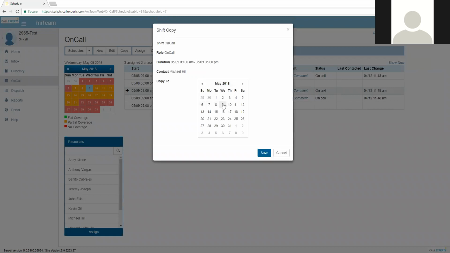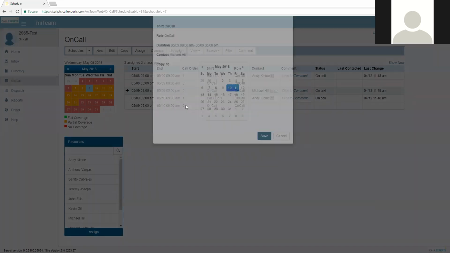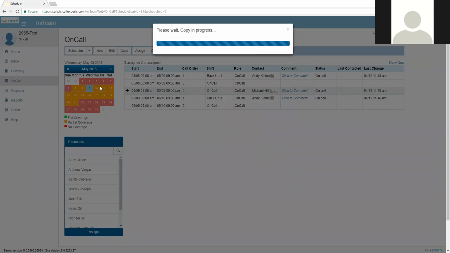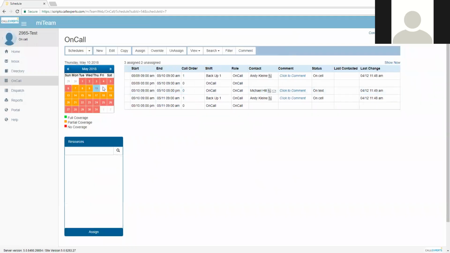So I have my person on call on the 9th. If I want to put them on the 10th and 11th, just hit save. Since the 9 to 5 shift exists on the 10th and 11th, you'll be able to see that he did in fact copy over.